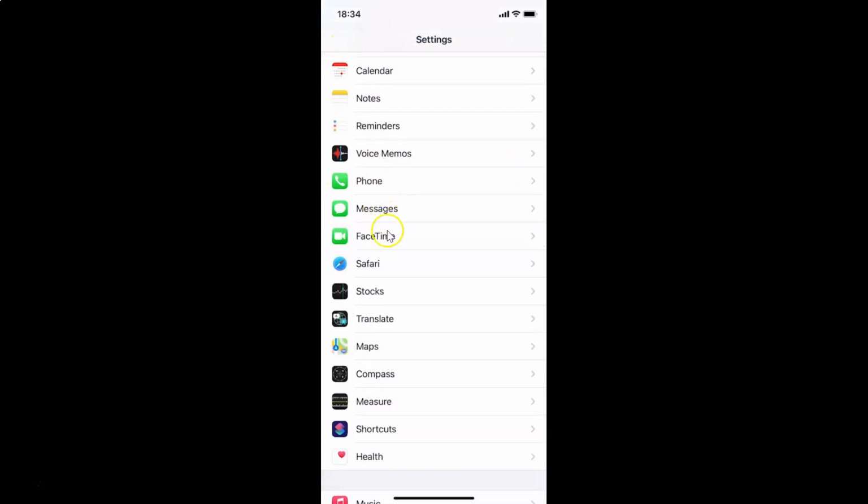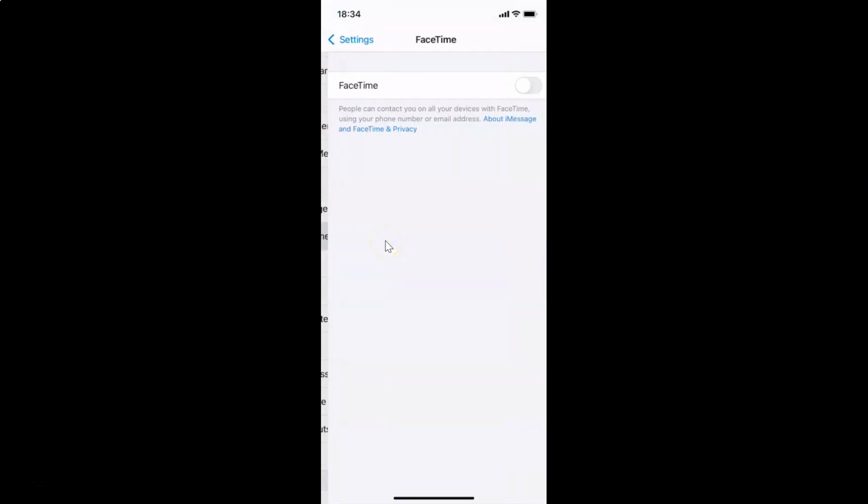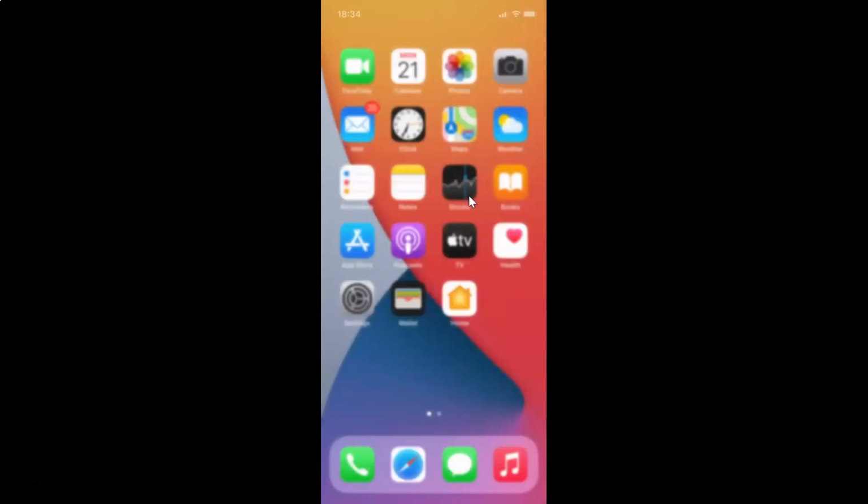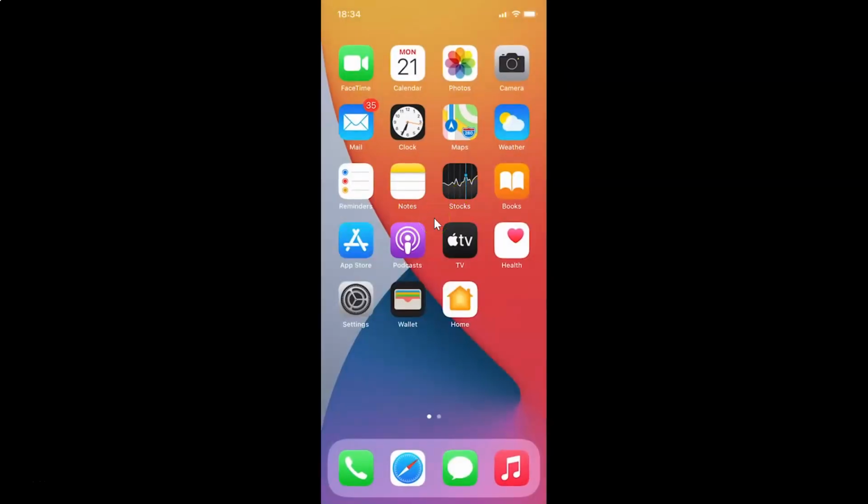Okay, and if I open this FaceTime again, I'm tapping on it, and you can see it's now turned off. After that you can close your settings app. So let me close that. So that's it. In this way you can easily turn off FaceTime on iPhone running iOS version 14.3.